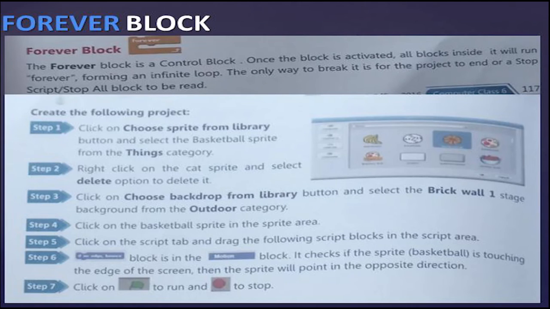So I am going to show one. Forever means simple. I told you it will repeat the statements in an infinite loop. Until we stop the program, it will repeat the same step. So create the following project.